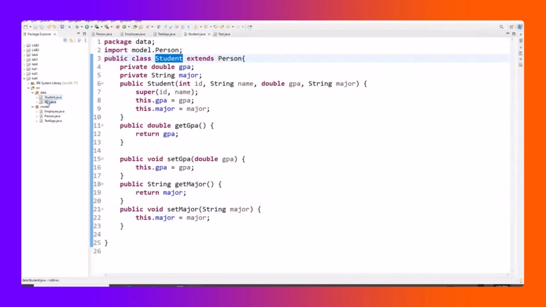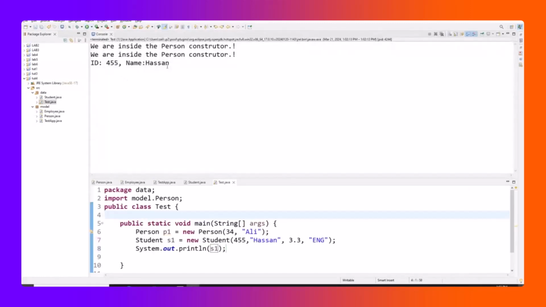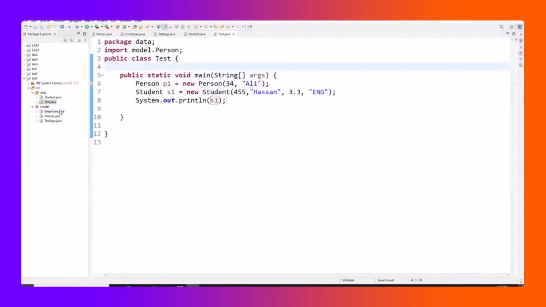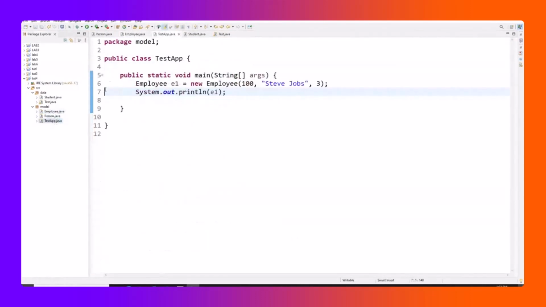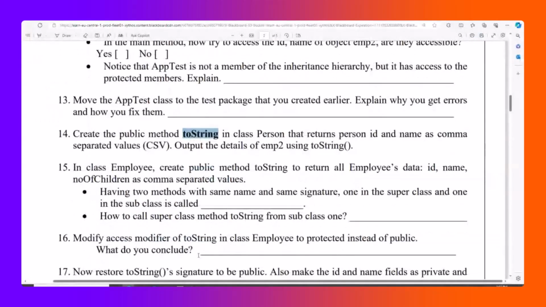Even the Student. If you want me to test Student here, Student S1 equals new Student, 456, Hassan and GPA 3.3 and major ENG. Student is a subclass of Person, so it will what? S1 will inherit it. Student inherited, and who also inherited it? Employee. Okay.